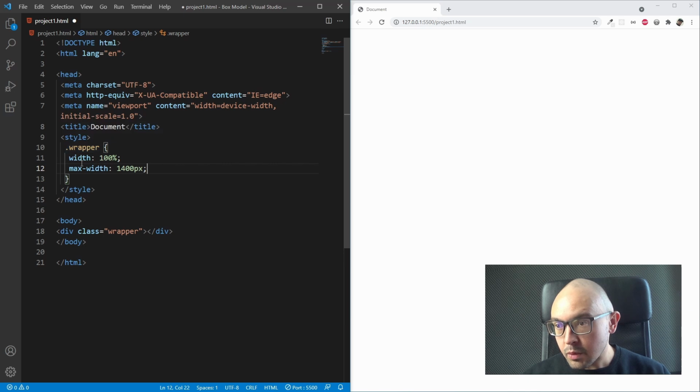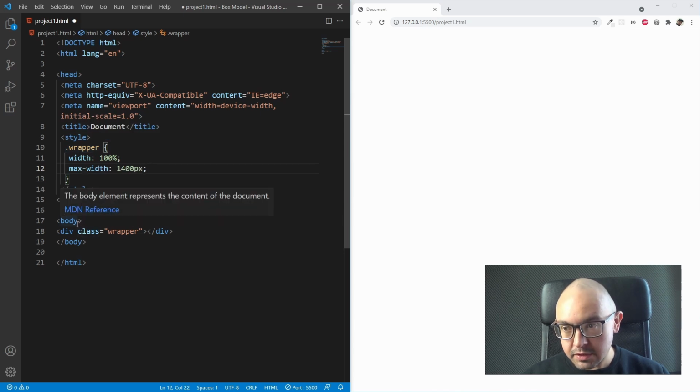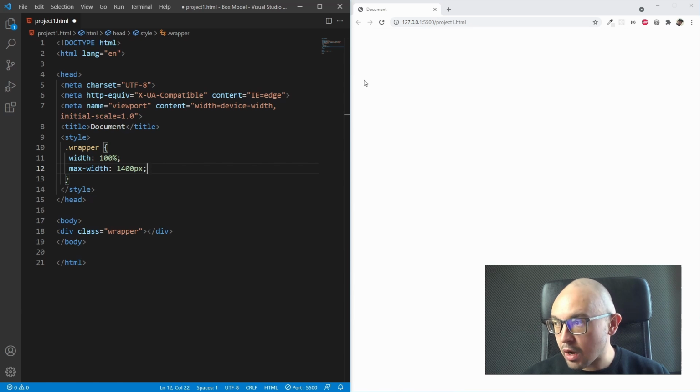So that's how it's going to work. Our div will have 100% of the width of our body tag, so its parent element. So that would be the whole browser window, until our browser window gets to 1400 pixels. If our browser window gets bigger, our div with the class of wrapper will stay at 1400 pixels. When we make our browser window smaller once again, it will once again get to the value of 100%.